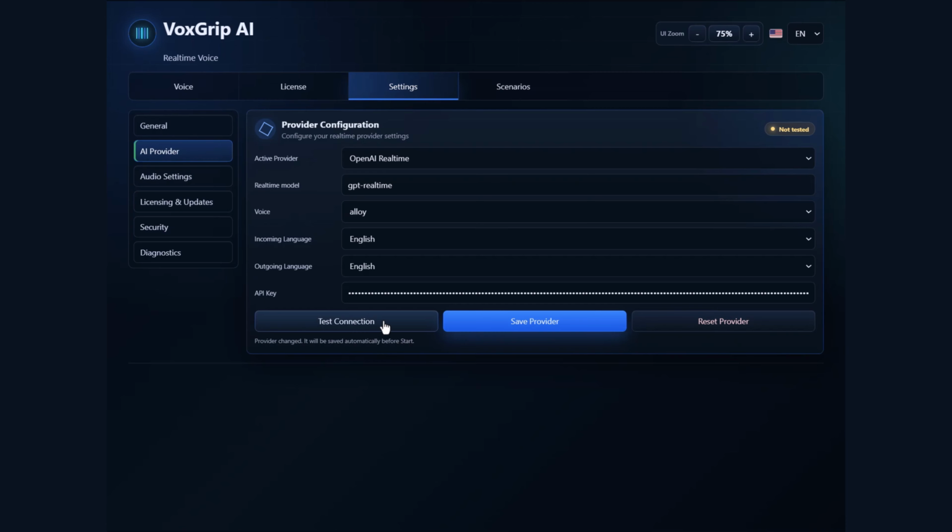After entering the provider details, click Test Connection. VoxGrip AI will verify that it can connect to the selected real-time provider. If everything is entered correctly, you'll see a successful connection message below the button. After the test succeeds, click Save Provider. Your provider settings will be saved locally, so you do not need to enter them again every time you open VoxGrip AI. If you want to clear the provider configuration and start again, click Reset Provider.